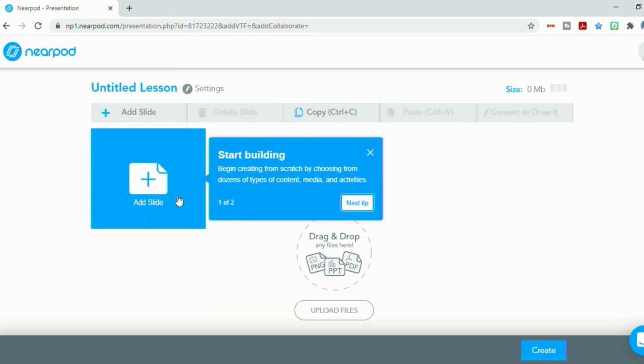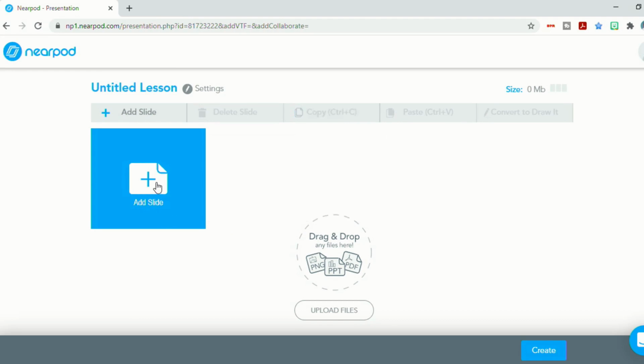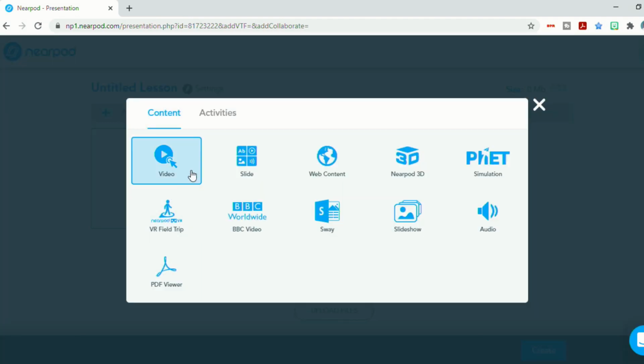And you can begin by creating from scratch or by choosing from content, media, and activities that are already in the Nearpod library. So let's add a slide, and we can figure out what we want to add. Video, a slide, web content, Nearpod 3D, a simulation, virtual reality field trip, BBC video, Microsoft Sway, slideshow, audio, or PDF viewer. Let's start with a video.